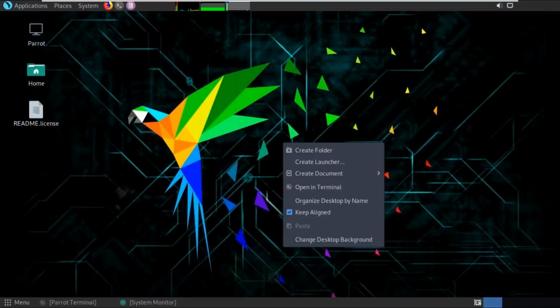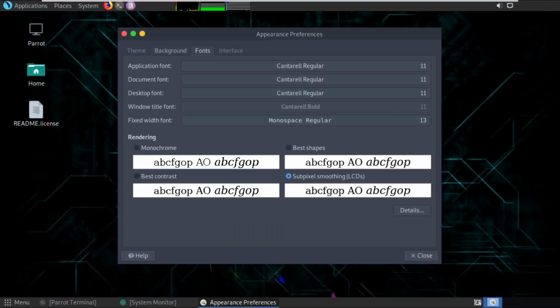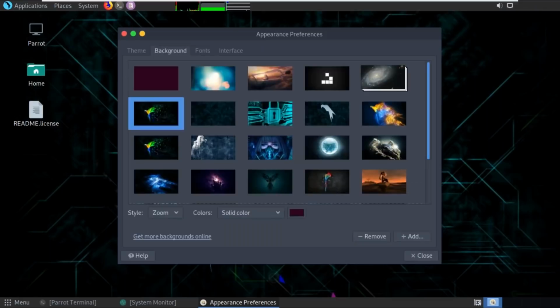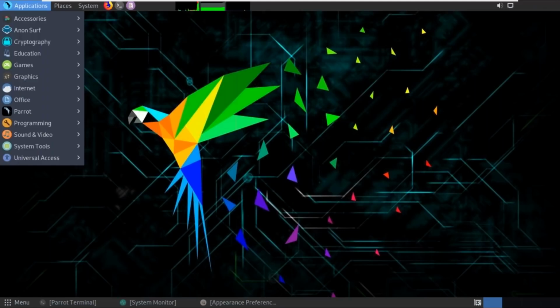You can change the desktop background here. You have fonts, interface, and you can see you have quite a lot of wallpapers, and you can go ahead and add your own customs as well. That's all about the interface. And like I said, it's like any other normal operating system.